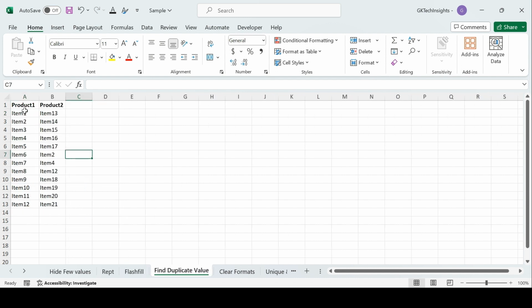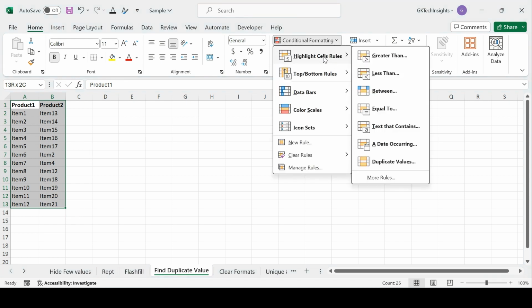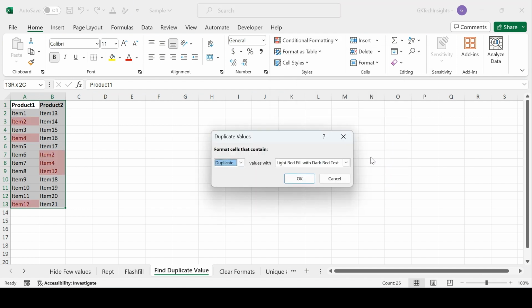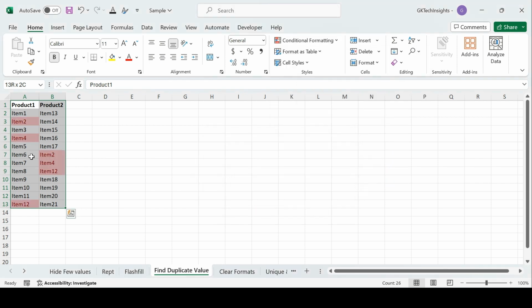So that's where the Flash Fill function is used. Next one. Now I have columns here, product 1 and product 2. You would see duplicate values in both cases, right? I would see item 4, item 4 here. Now let's say I want to find out the duplicate values. How can I do that? Select the entire table, go to Conditional Formatting, go to Highlight Cell Rules, click on Duplicate Values. It will highlight all the duplicate values in these two lists.